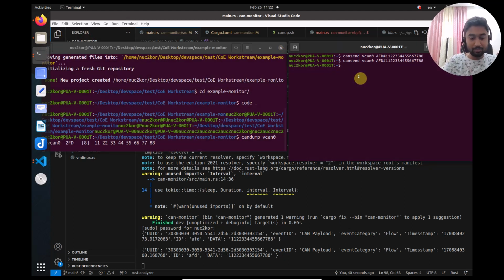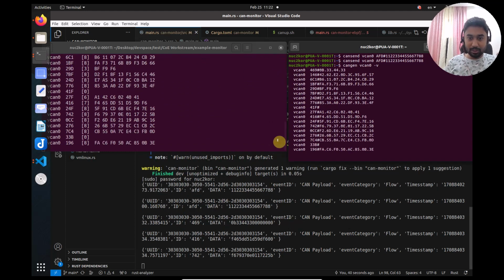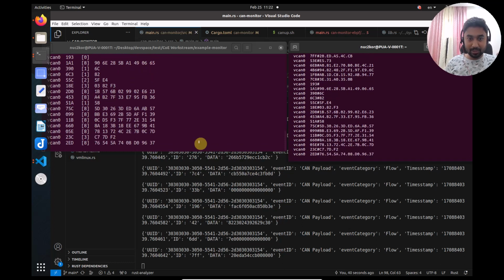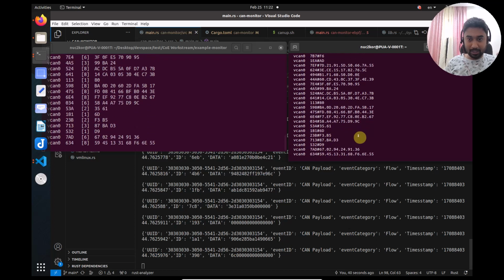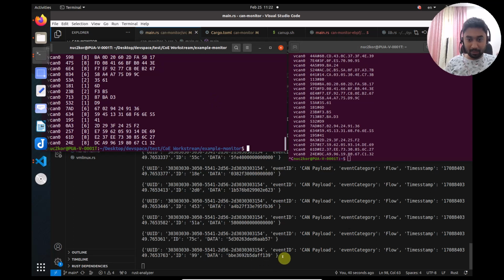Now what we'll do, we'll generate a series of data continuously. So see here, the CAN data is being sent, and here candump monitors that data. But our program is also able to capture that data, and in this way we are able to observe the CAN data on our Linux device or our edge device in real time.